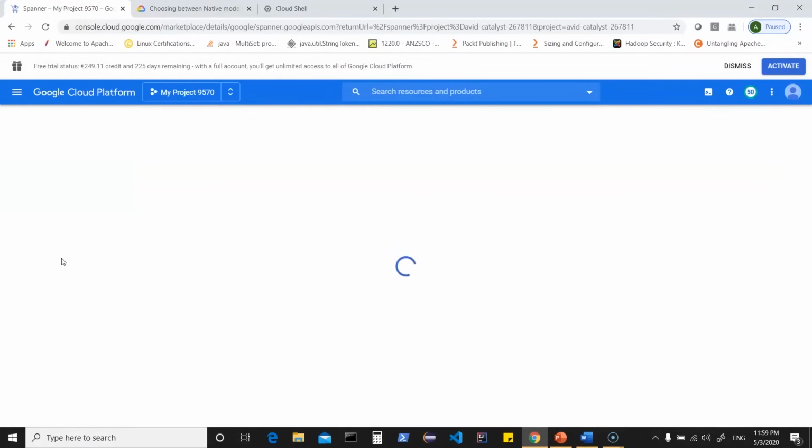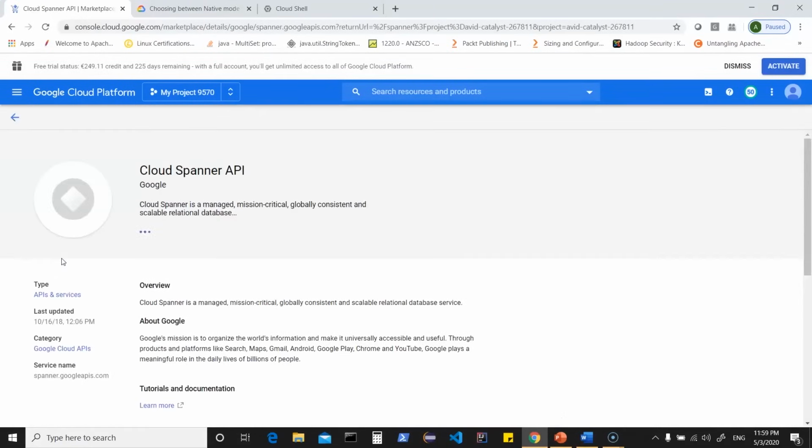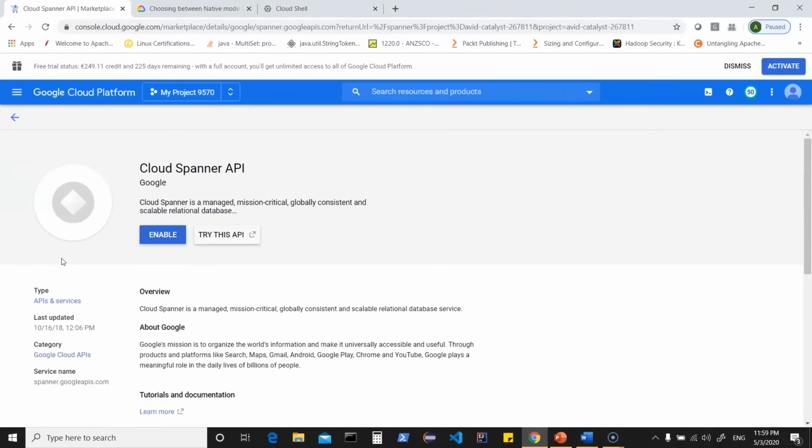Cloud Spanner was released in 2017. It supports relational schema, so it offers strong consistency for all queries, which can be SQL based. You can have multi-region deployment. When it comes to massive scalability requirement and strong consistency, Cloud Spanner is a good option. It says Cloud Spanner is a managed, mission critical, globally consistent and scalable relational database.